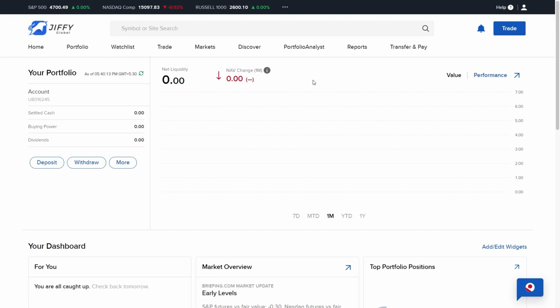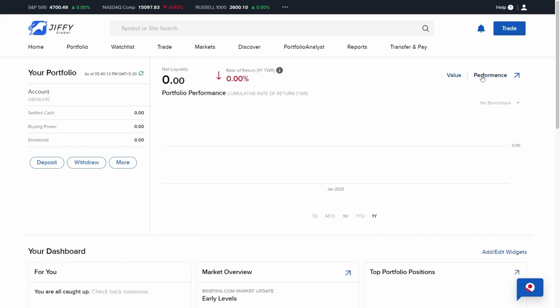For the section named your portfolio, click value to the upper right of the chart and choose the desired time period beneath the chart to change the time frame to see the account value displayed in the base currency of your account. Click the performance button to see performance over time. Access the benchmark drop-down menu and select the relevant benchmark stock, enabling you to compare the performance of your portfolio against it. To the left of the chart is the portfolio summary, plus you can make deposits and withdrawals to and from your account.